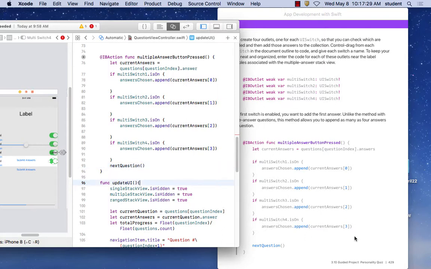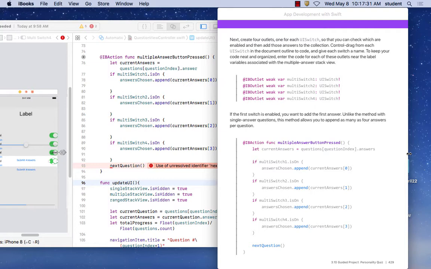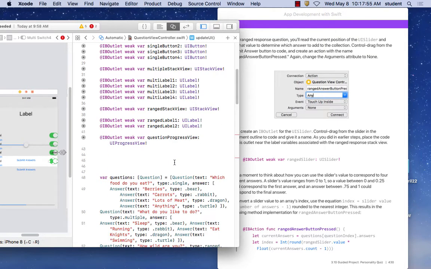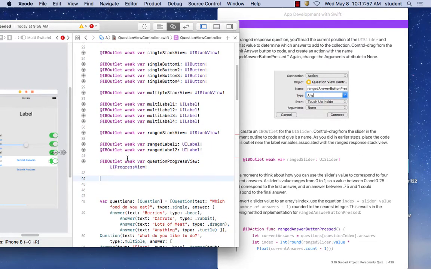So there we go. We still haven't built next question yet. For a range response question, you'll read the current question of the UI slider and use the value to determine which answer to add to the collection. Control drag from the submit answer button to create an action with the name ranged answer button pressed. Again, change the argument attribute to none. Again, we need to drag that. Let's just put it up here somewhere.